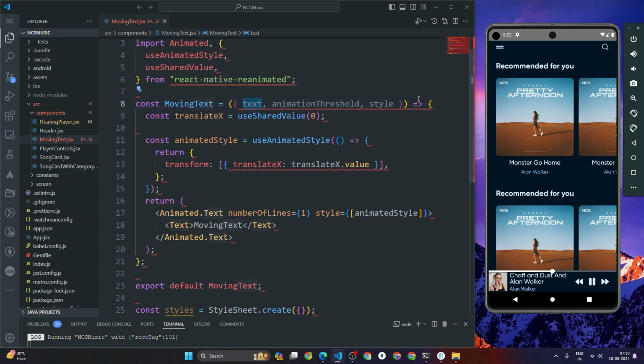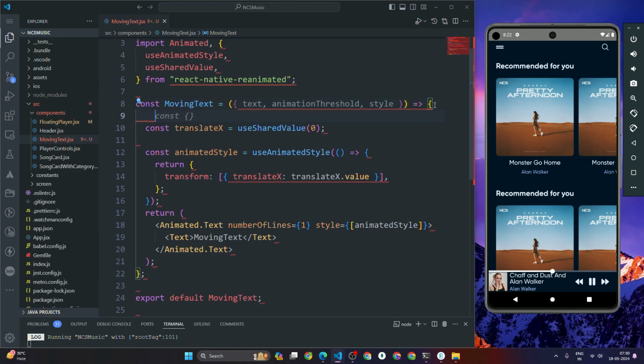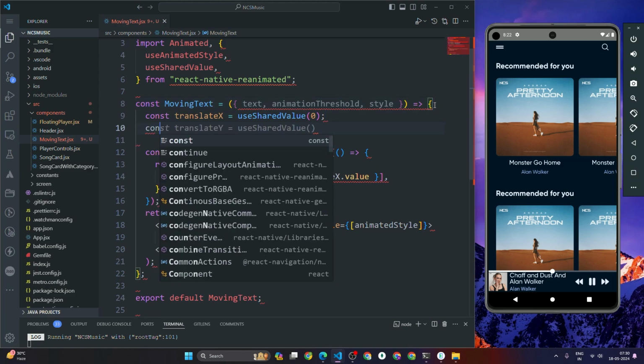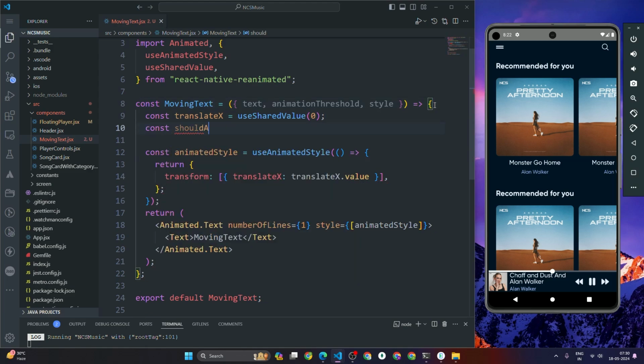Okay, so animation threshold basically means: if the text.length, let's suppose I pass the animation threshold as 10, so we'll check that. Okay, let me show you guys quickly. So first of all, as we already have a translateX value, after that we're going to check whether we should animate or not.